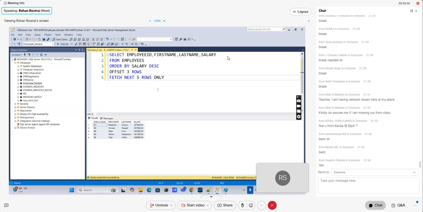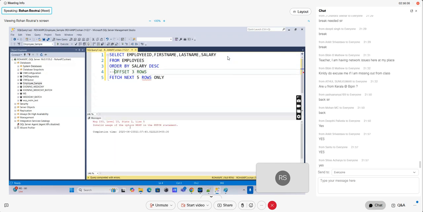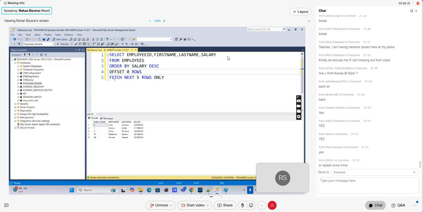How is it working? All of you clear? So offset is mandatory, right? If you skip offset and run fetch only, it will give you an error: invalid usage of the option next in the fetch. The offset is mandatory. If you write only 0 and execute, it will work, but the offset clause is mandatory. You cannot skip this offset.